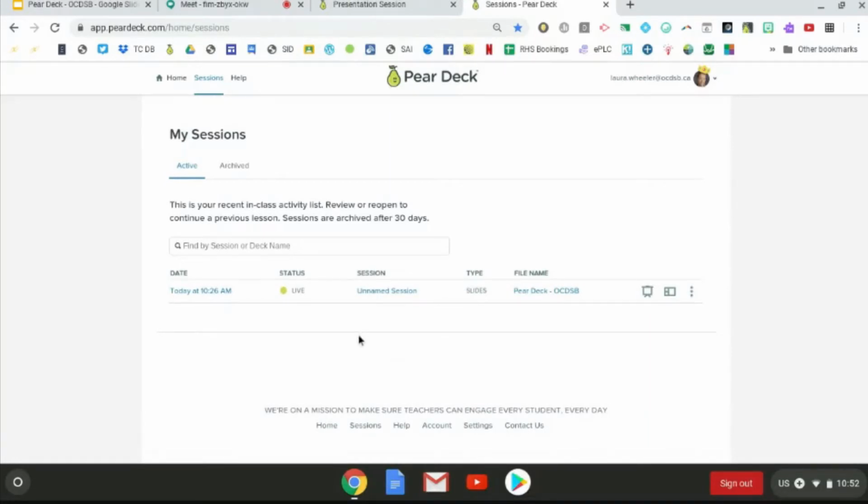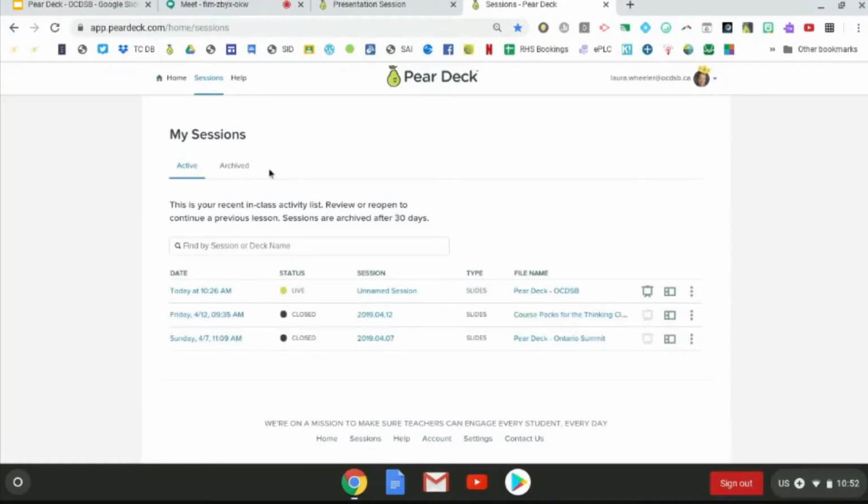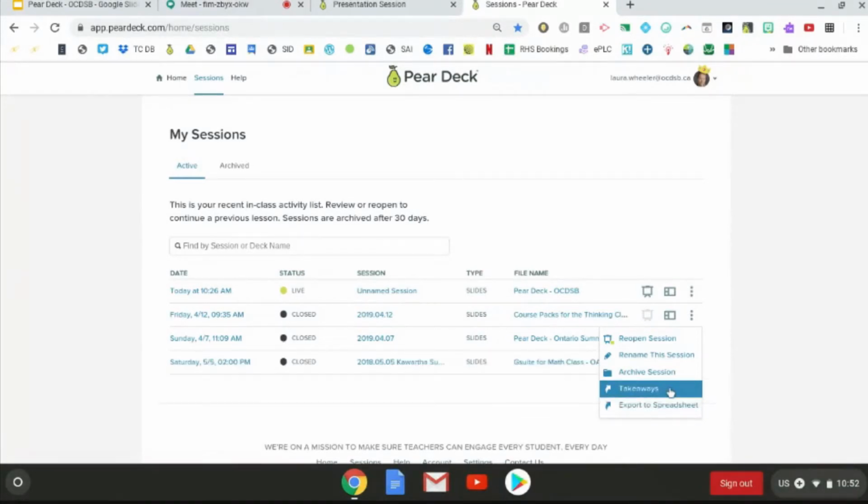So once you have an ended session, and there we go, we've got some older sessions here. The three dots on the side here, you would do export to spreadsheet. And then it's going to open up a spreadsheet with everything, and it saves right to your Google Drive, which is super handy. Takeaways are a premium feature.